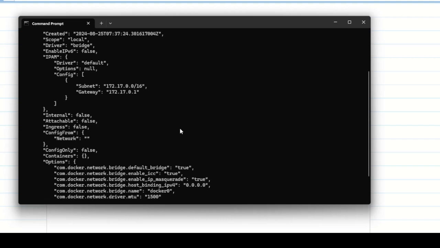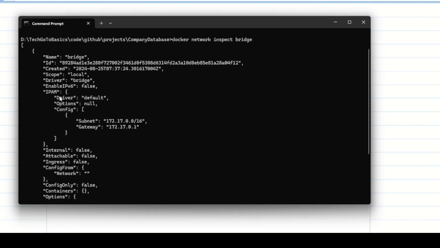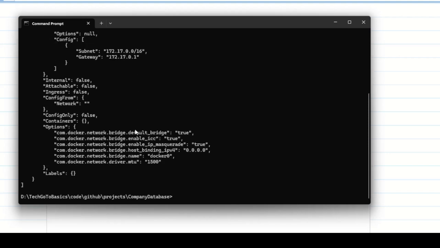If you see here, this network has a subnet. So this is 172.17.0.0. This part is for the network, and these are the node addresses, right?